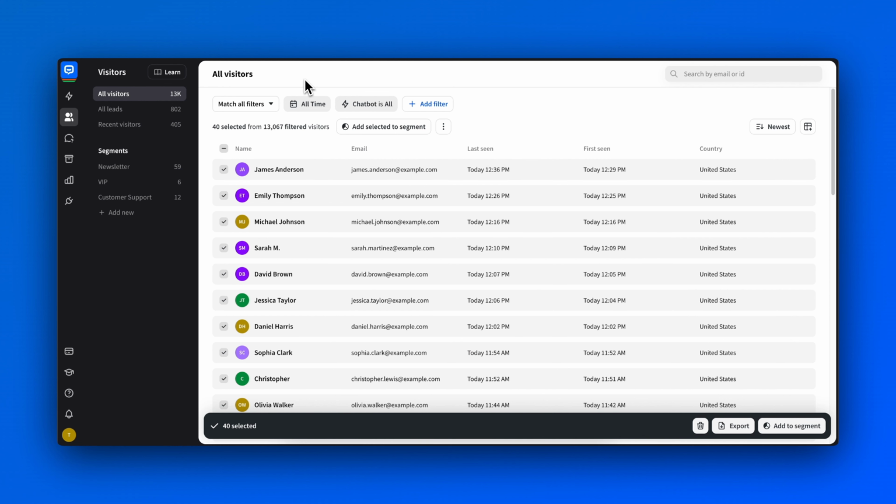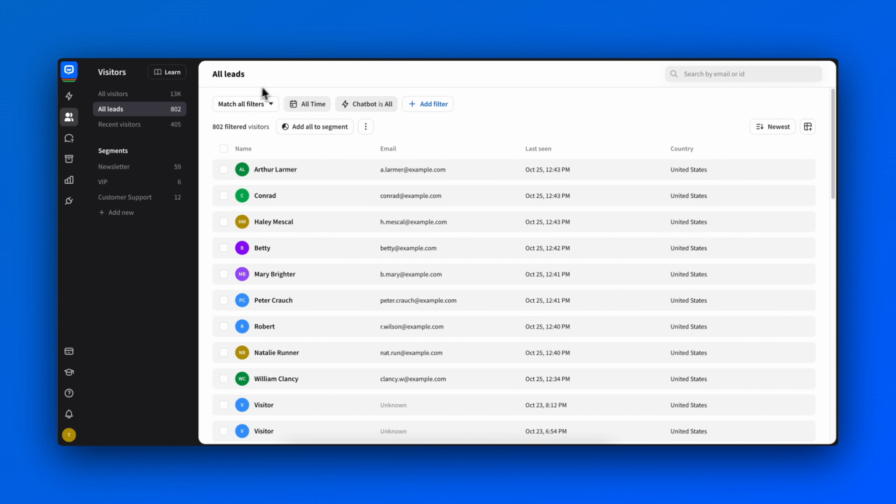The All Leads section shows all the leads your bot has collected. You can determine which visitors are added here by using the Add to Leads action in your bot flow. Whether it's sales, marketing, or support leads, this section organizes them for you. Similarly to the All Visitors section, you can filter, add visitors to segments, export data, and delete them.